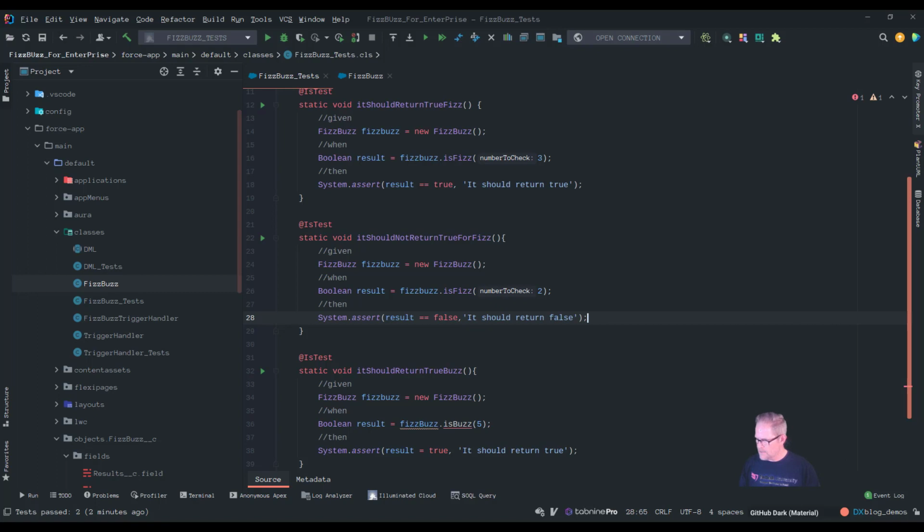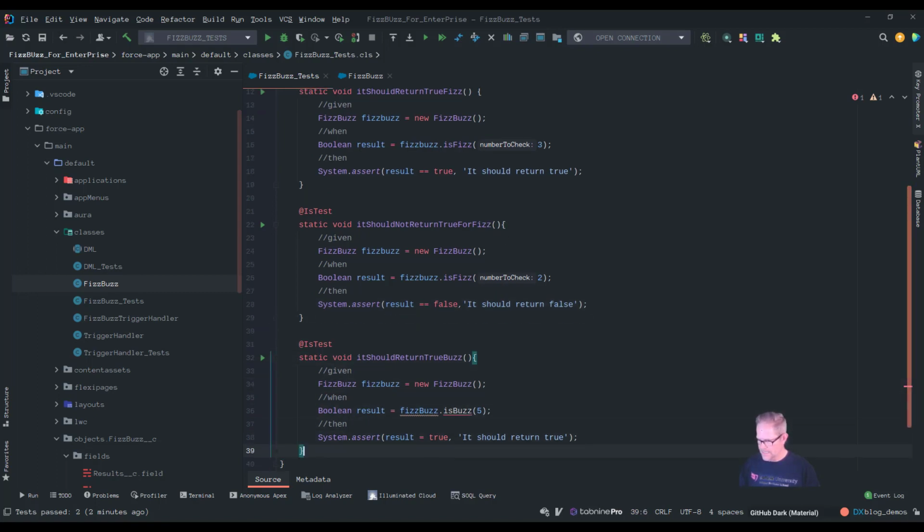False. If anybody's curious, I'm using Tabnine, which is like an AI code completion tool. I've been generally pretty happy with it. I think I discovered it through one of Kevin Poorman's absolutely fantastic Salesforce developer videos.